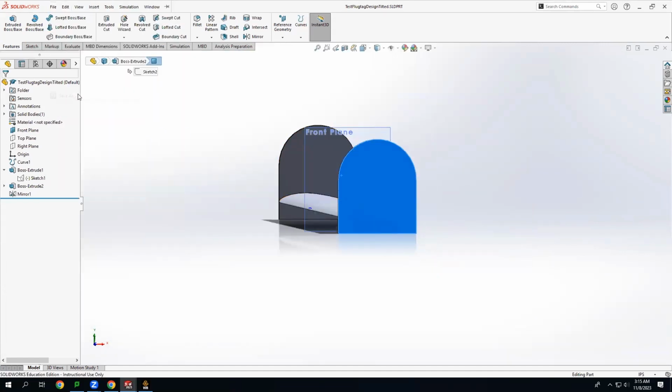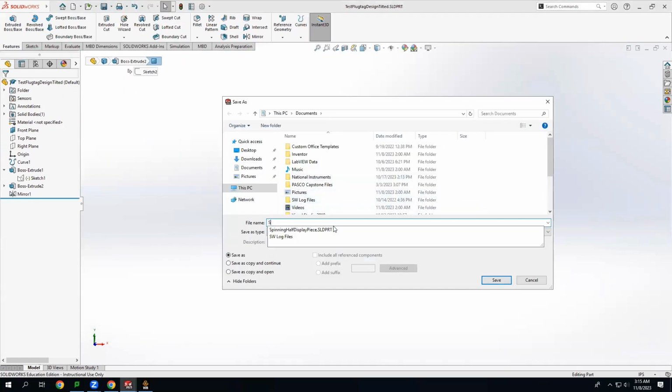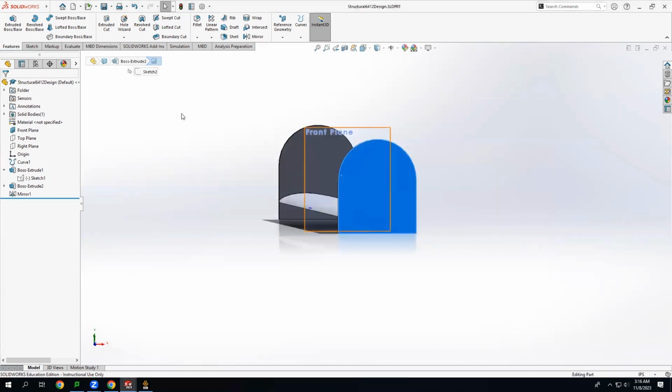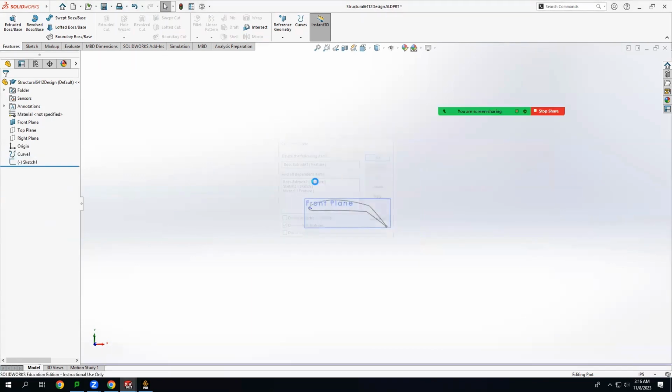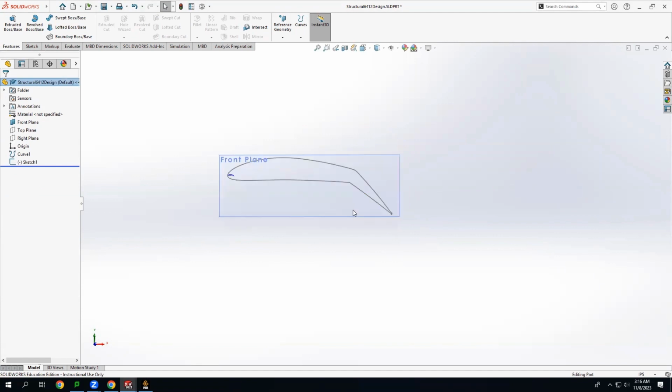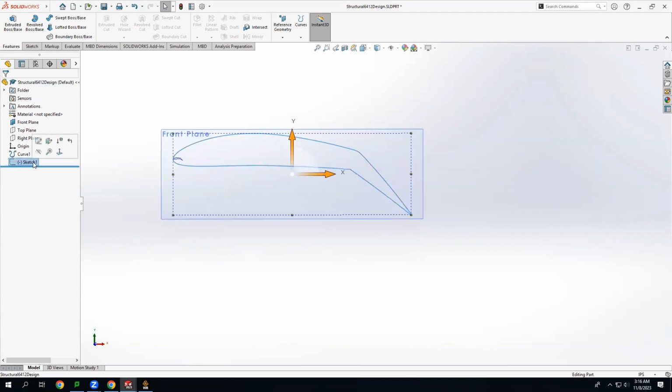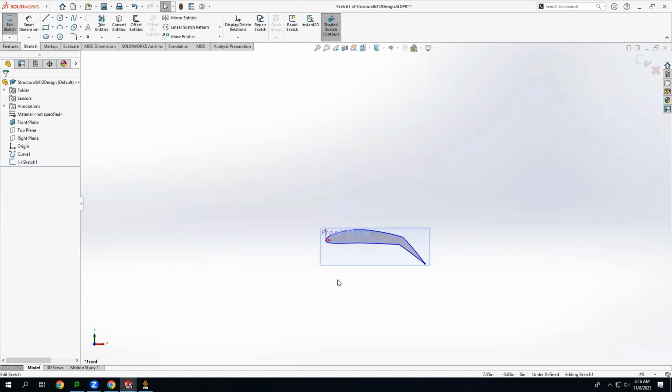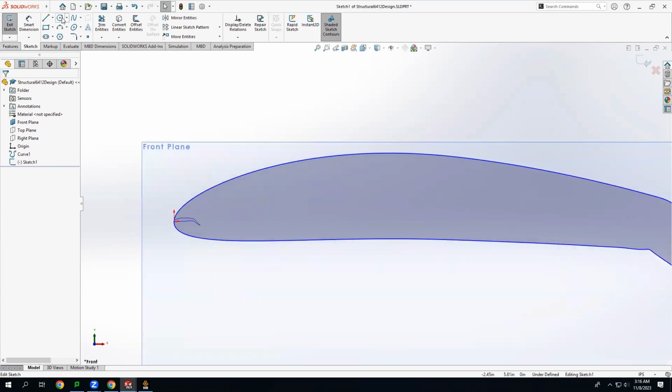Actually, I'm going to start off from this design, just since it's easier. Structural 6412 design. Yes, so it saves the previous one as was before, and I'm going to delete these 3 elements so I can start over from my sketch. And I'm going to add some things to it.